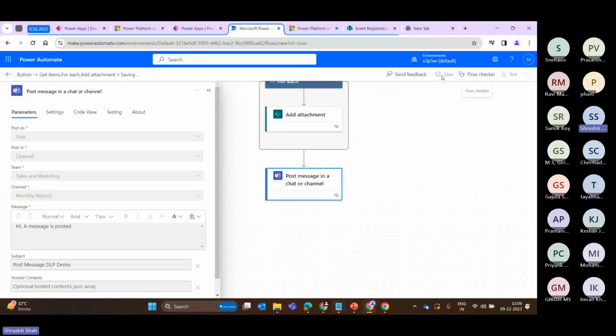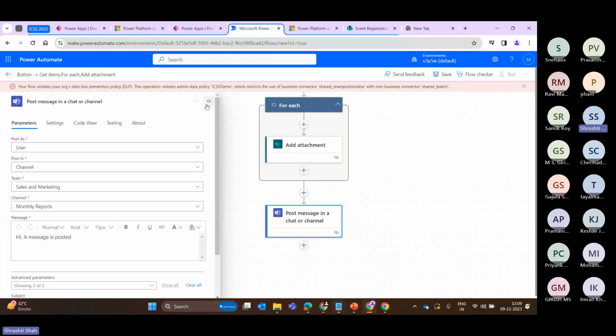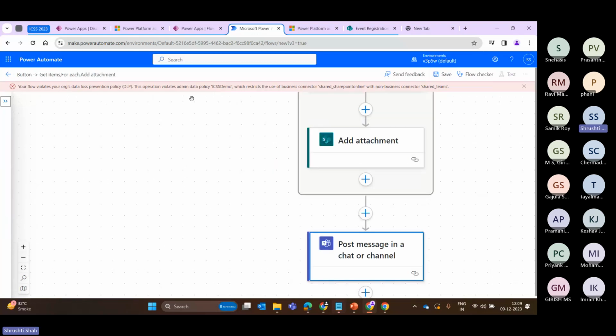Now, let me just save this. Let me just zoom in a bit. I hope you can see it. It is showing me one error. I'm not able to test. Your flow violates your organization's data loss prevention policy. This operation violates admin data policy. This is the policy name, which restricts the use of business connector SharePoint Online with non-business connector. This is the utmost important statement which we just talked about in this slide.